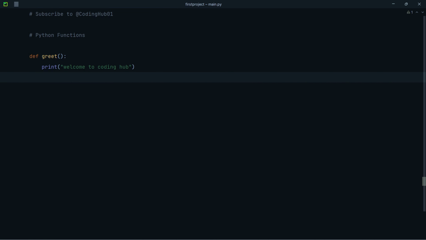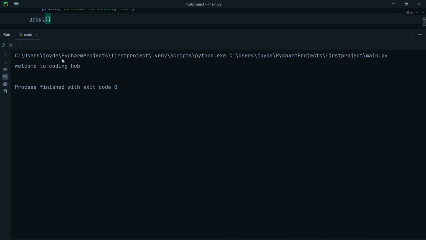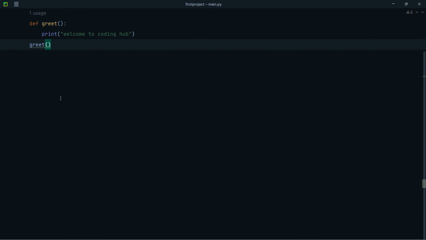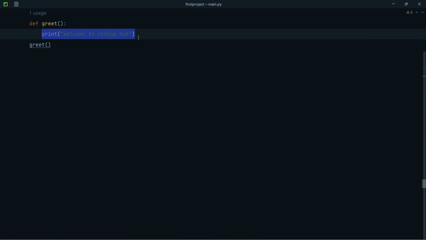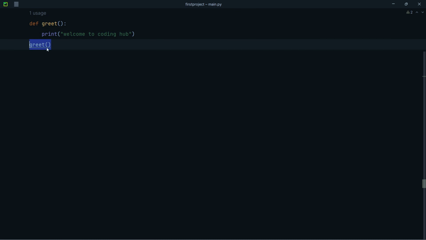And after this, we can call this function from here. So we can say greet. Now, if we run this code, we'll be getting this welcome to Coding Hub, right? So what is happening over here? This is what we use to define the function. Now this is the function block over here where we are storing the functionality of this particular function. Now what is the functionality of this function? The functionality of this function is that it is greeting a user to Coding Hub, right? And this is the function calling. Using this, we are calling this greet function, right?